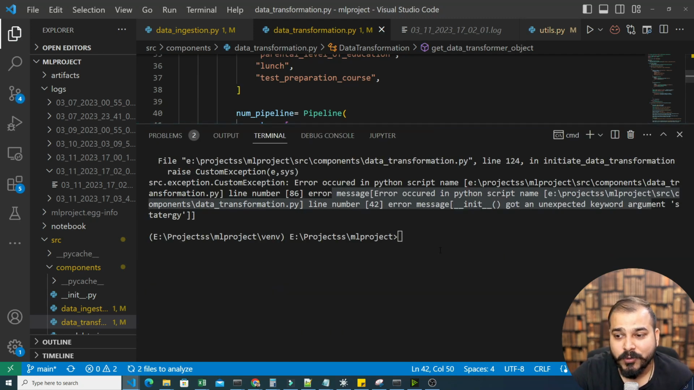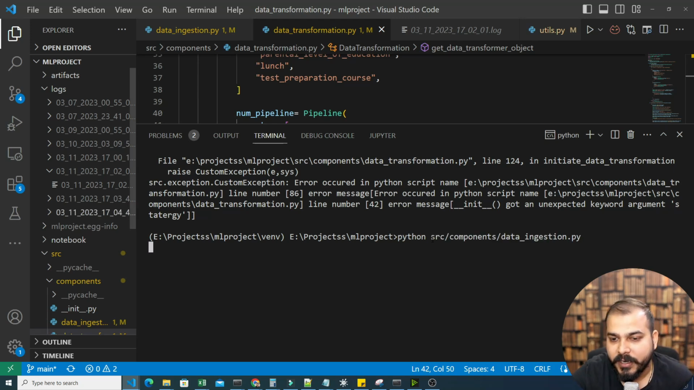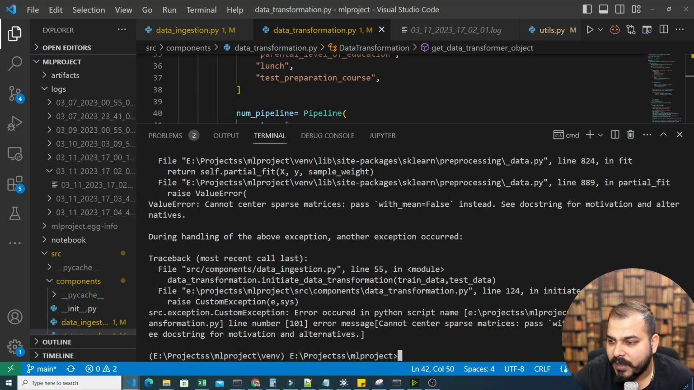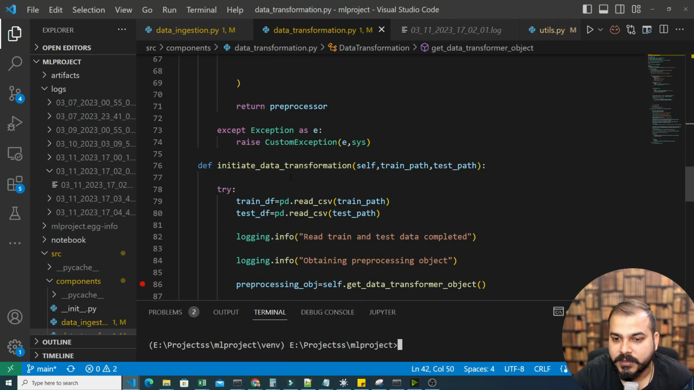So it is necessary that you have this custom exception raised. Now if I go ahead and run it, everything should work fine, but still I'm getting an error. Line number 101: cannot center sparse matrix with with_mean equal to false. Okay, this is for line 101. Let's see where it is. No problem, I will go and see line 101.